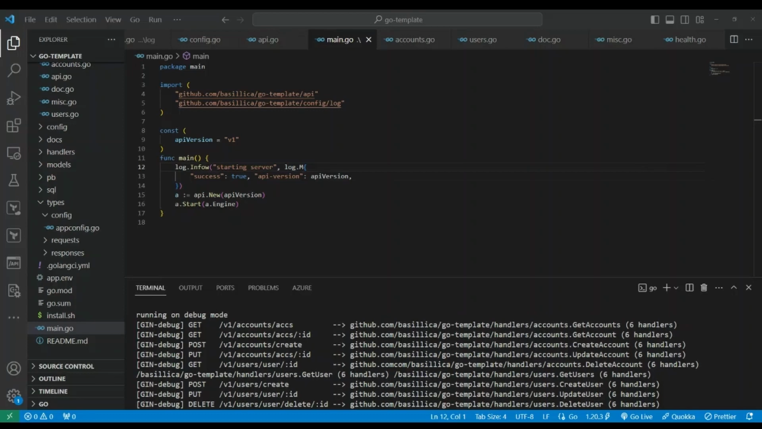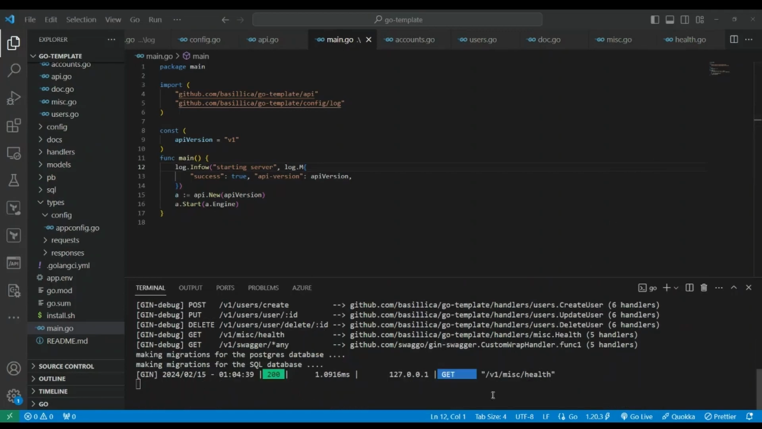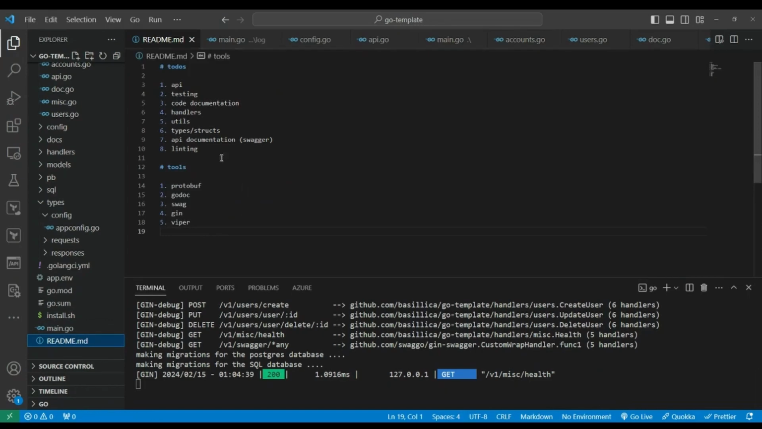Okay, so in the previous section, we were able to bring it all together and test out our API, at least the health endpoint, and everything seems to be working quite well. The next thing I would like us to touch up, if we go back to the README we had over here: we've taken care of APIs, our handlers, our utility functions, and our types.